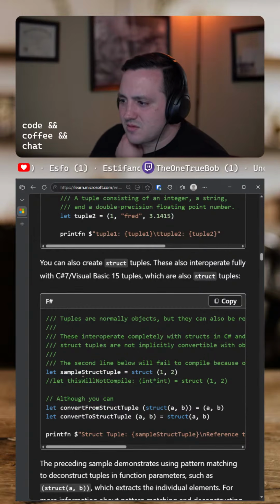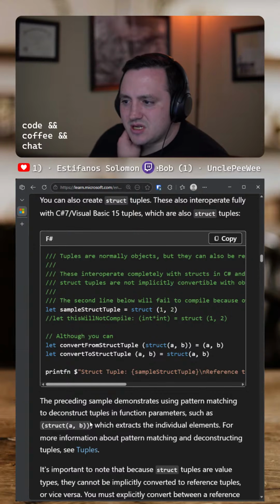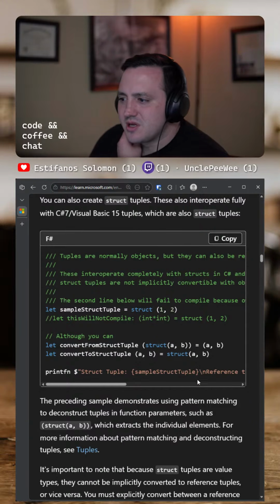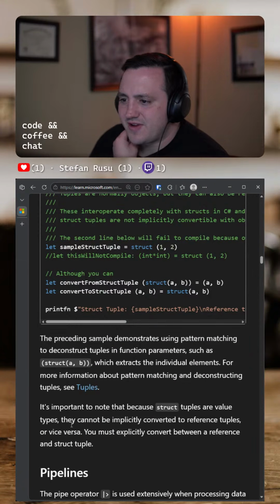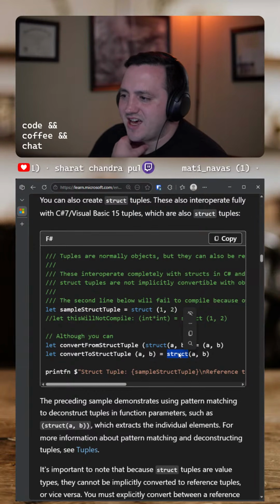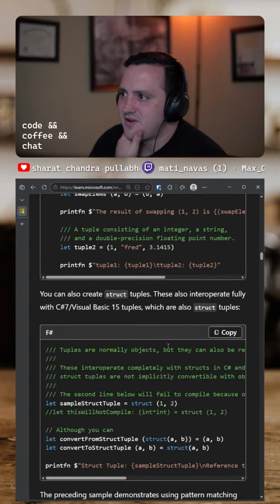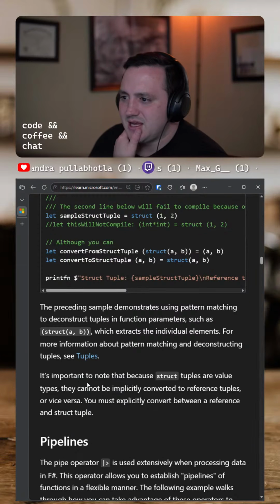Okay. The preceding code demonstrates using pattern matching to deconstruct tuples in function parameters, such as struct a, b, which extracts the individual elements. For more information about pattern matching and destructuring tuples, see tuples. It's important to note that because struct tuples are value types, they cannot be implicitly converted to reference tuples or vice versa. You must explicitly convert between a reference and a struct tuple. Okay, that's what I was curious. So struct tuple means that it's a value type, right? And then the default tuple type is obviously a reference type, which is why they call it a reference tuple. Okay.